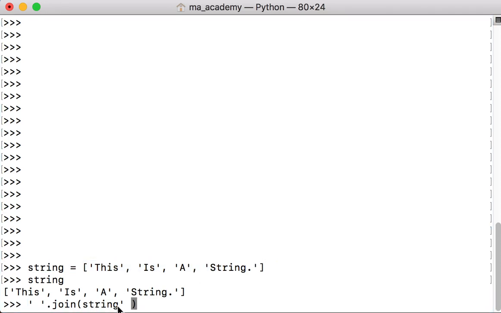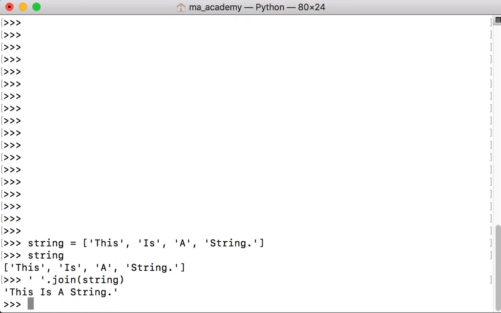What it does is put a space between the elements of this string variable. So if you press enter, you can see that it has concatenated all these four words and put a space in the middle of them because of what we have in here.